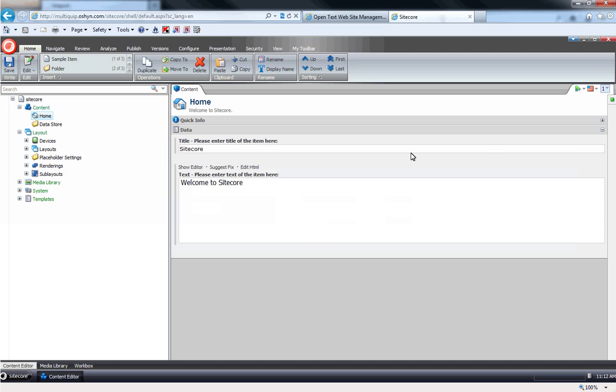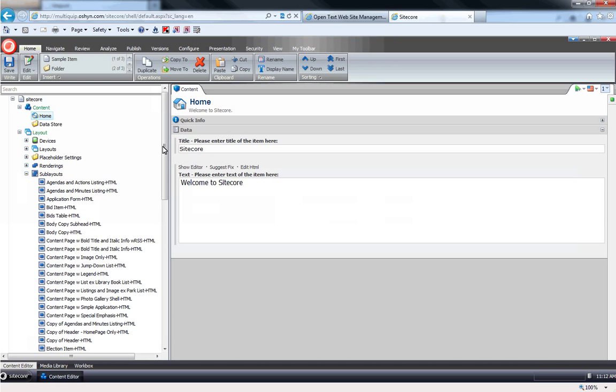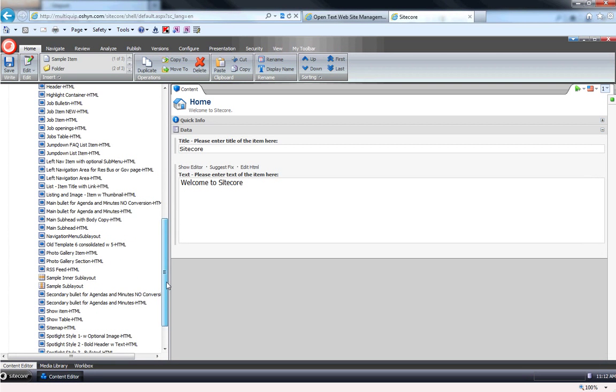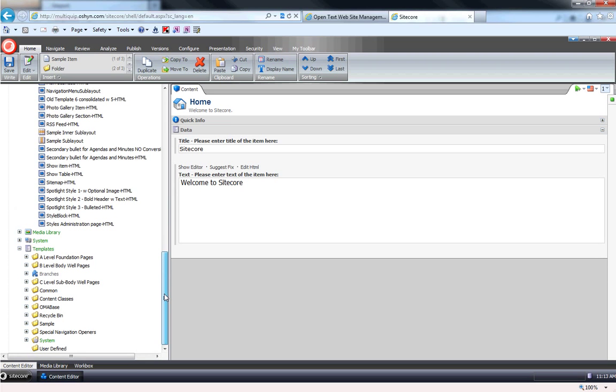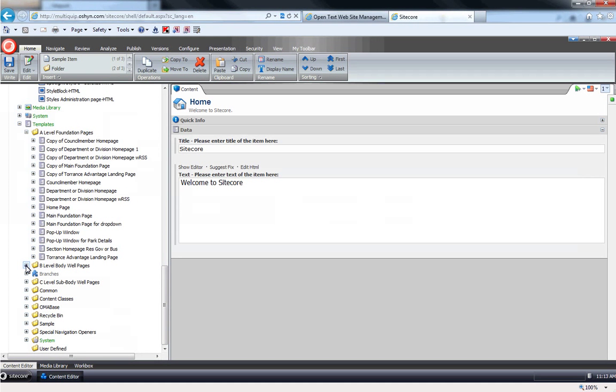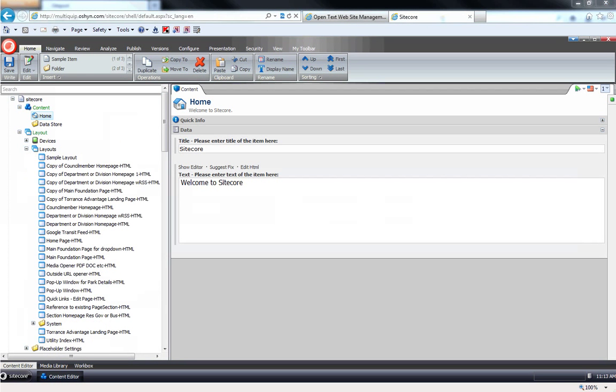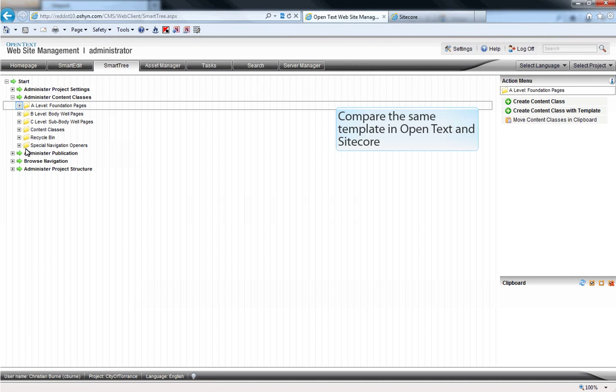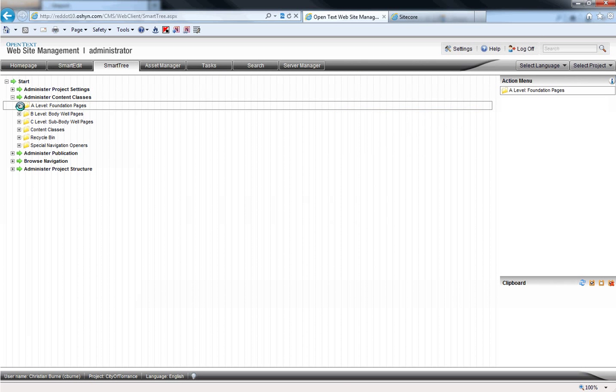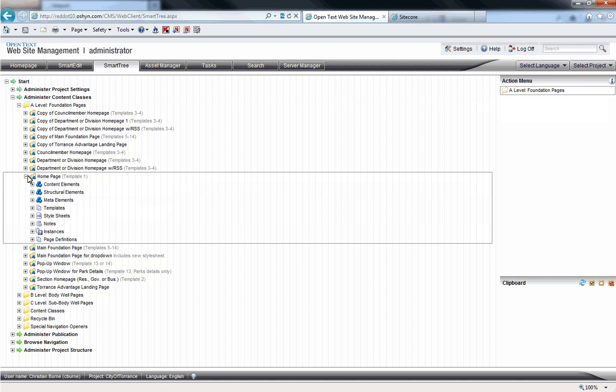Now we can check the templates that we just migrated to Sitecore. Go back to the Sitecore project and open the Templates, Sublayouts, and Layouts nodes. You'll see that all the templates have been migrated. Let's compare an original template in OpenText to a newly migrated template in Sitecore.